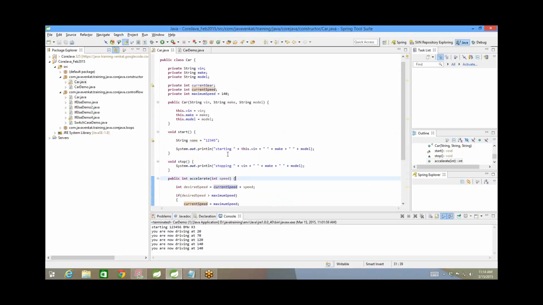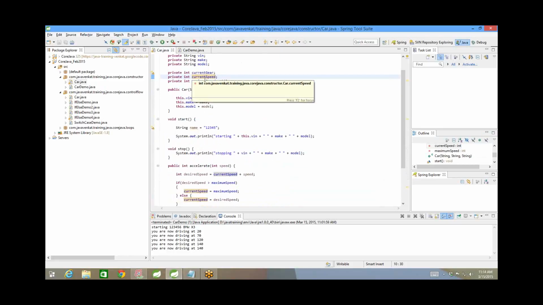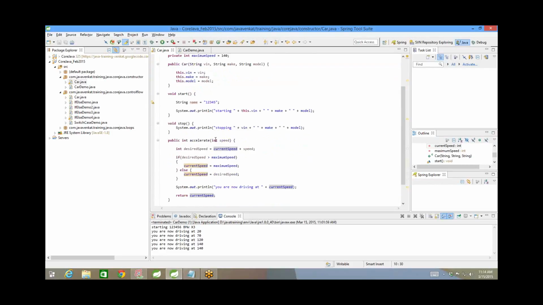So we are not letting people outside the class touch this one. You can't see the current speed. You can't change the current speed. You can't even see the current speed. What is the functionality that you want? Well, I need to be able to accelerate it. Earlier, I used to be able to type my current speed and I used to go faster. No, there is a new way of doing things now.